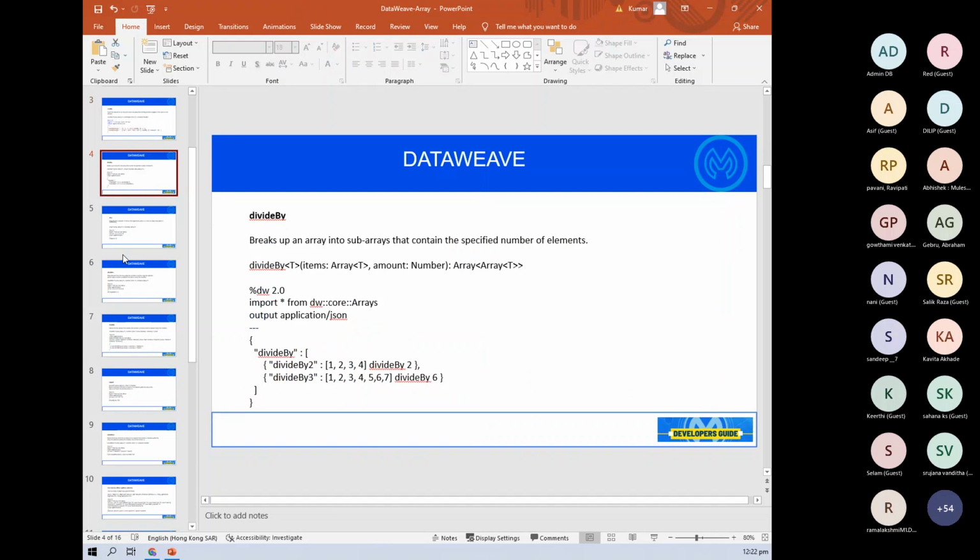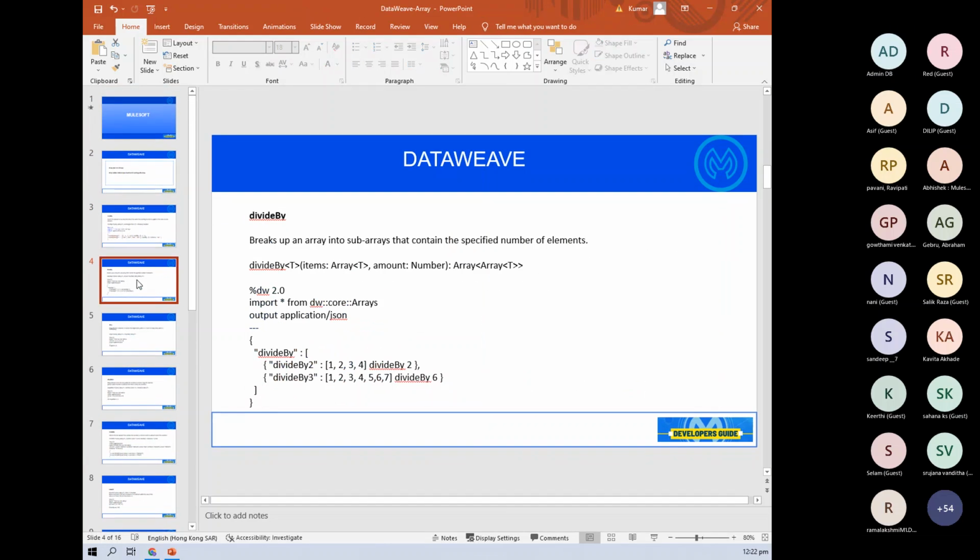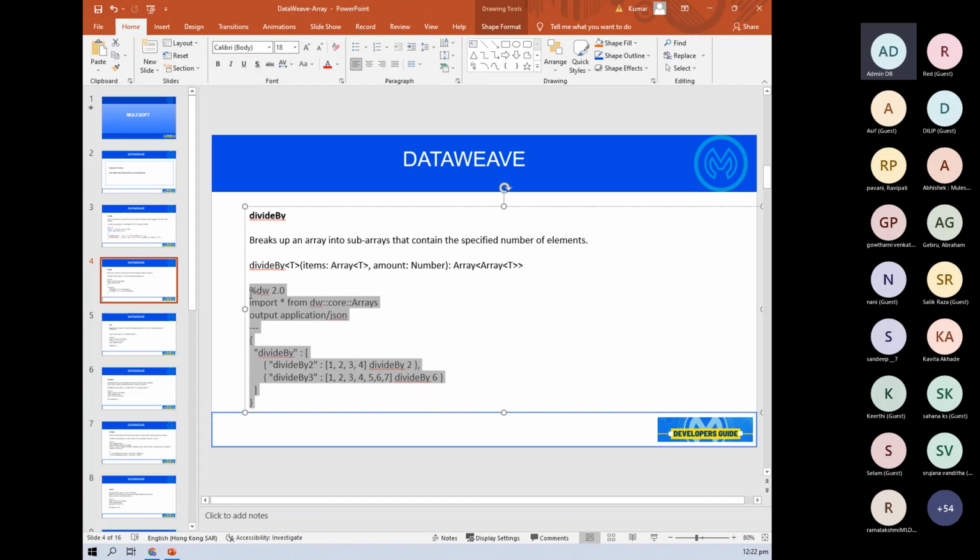Okay. Next, divide by. So here in the divide by function, in the array you can see we have 4 elements. Divide by 2 means it will split your array into sets of 2 elements. Whatever elements there are, it will create n number of arrays based on the size of 2. Let's take this example, then it will be more clear.